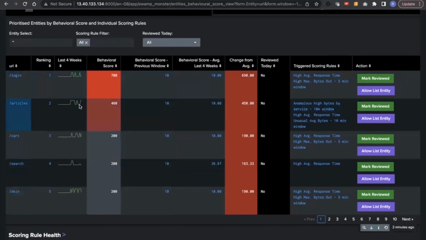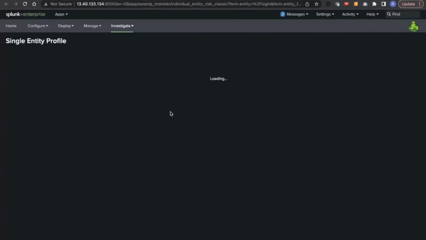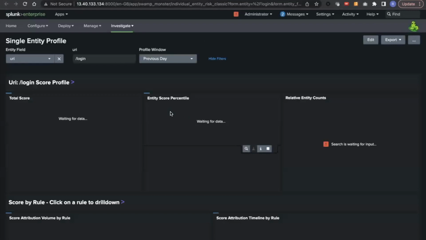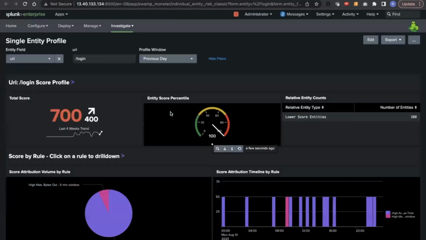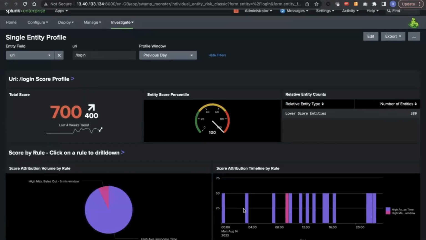But anyway, if we return back to our list of prioritized entities, what I can now do is go on the top one. So for example, login. Click on that, and now I get an individual investigative dashboard where I can see what does this service look like over the last 4 weeks? Is it always an issue, or is this just a rare spike? Where does it sit percentile wise and in raw value compared to all of our other fields? When did it trigger all of its rules over time, and how much was triggered?